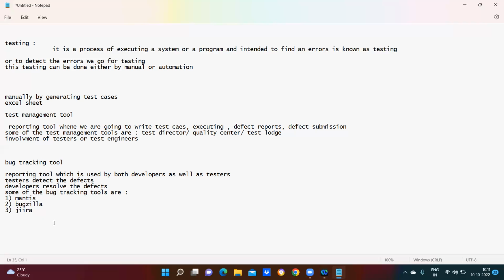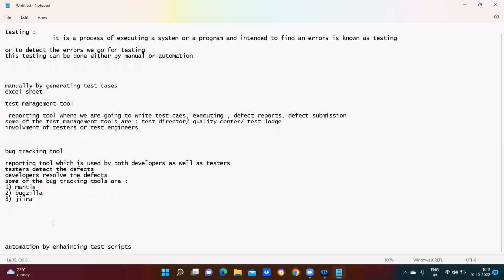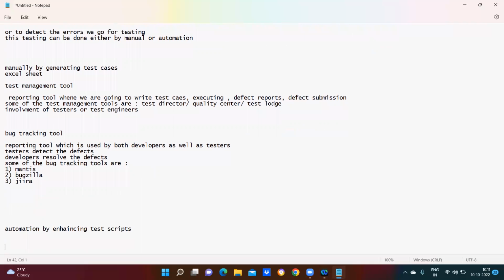Depending on your company's standards, you can use an Excel sheet, a test management tool, or a bug tracking tool, any one of these. If you're using an automation tool, we write programs using Selenium with languages like Java, Ruby, Python, Perl, PHP, and C Sharp. Using these languages, we write scripts and test the application.